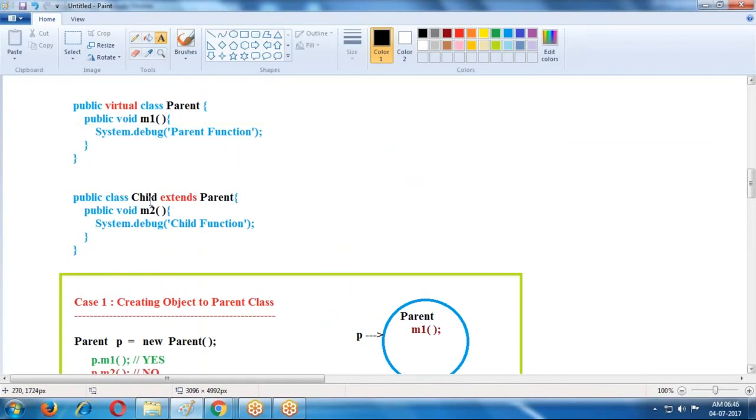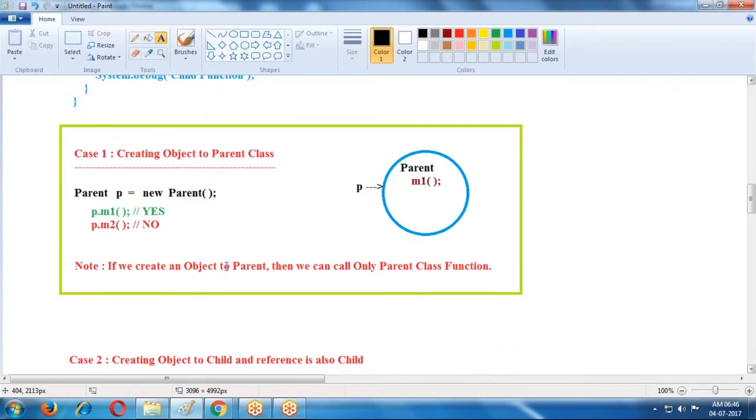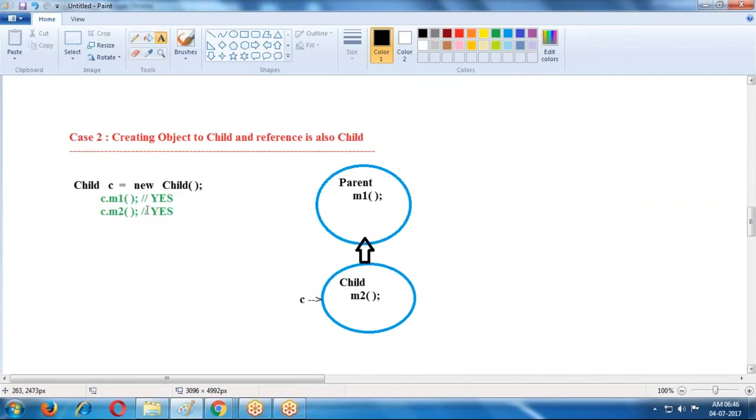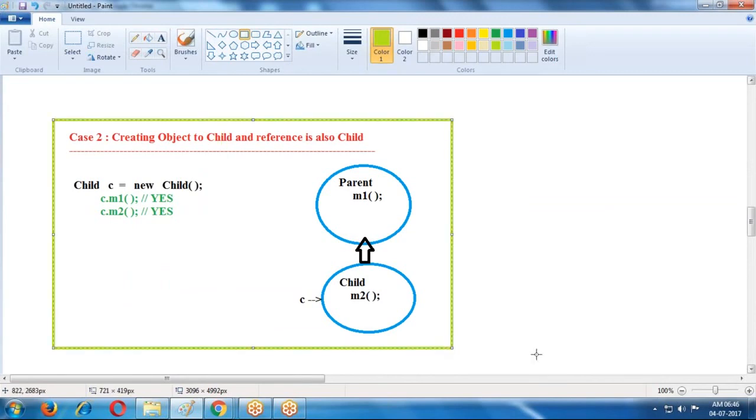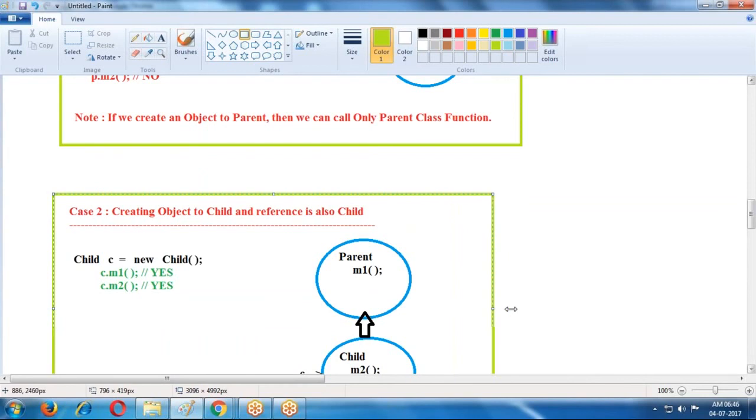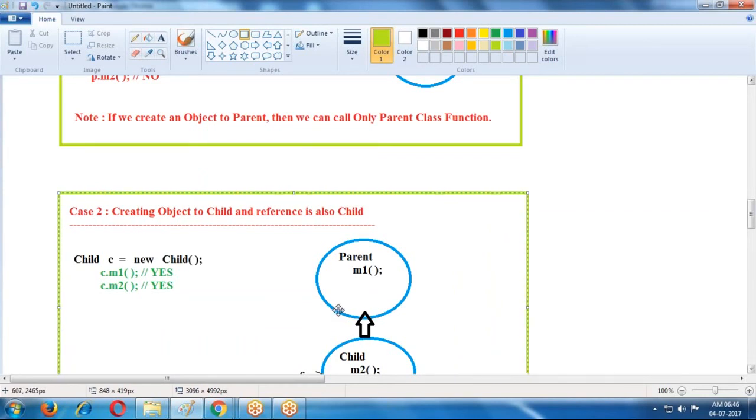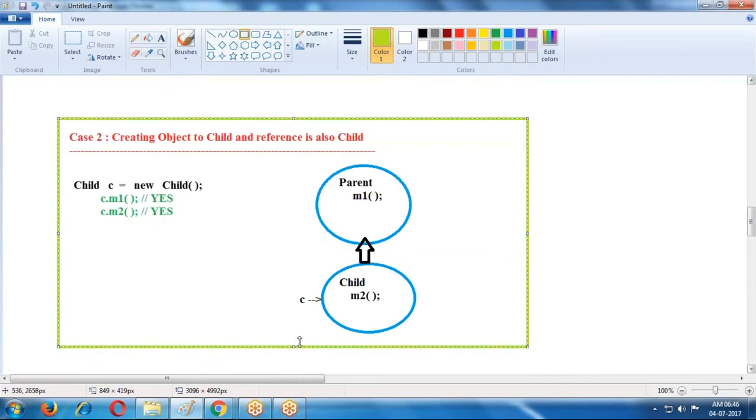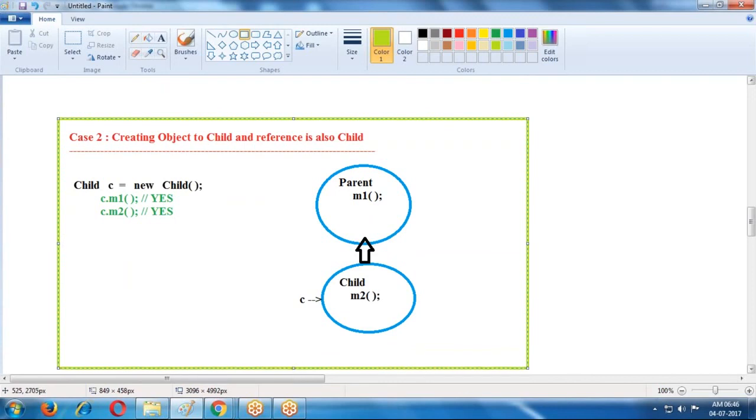In a similar way, whenever we are creating a child class object, first it creates the parent class object, because the child is extended from the parent. After creating the parent, only then does it create the child object. You will see this concept at the time of constructors. If I create an object to the parent, we can call only parent functions. If you create an object to the child, you can call parent functions as well as child class functions.